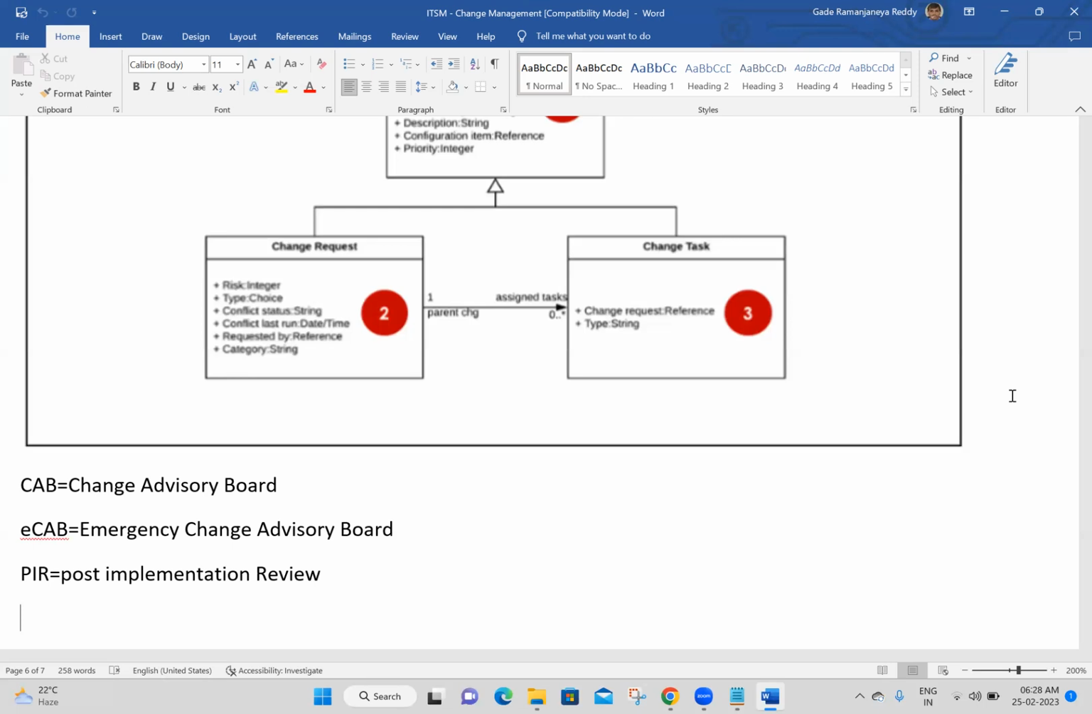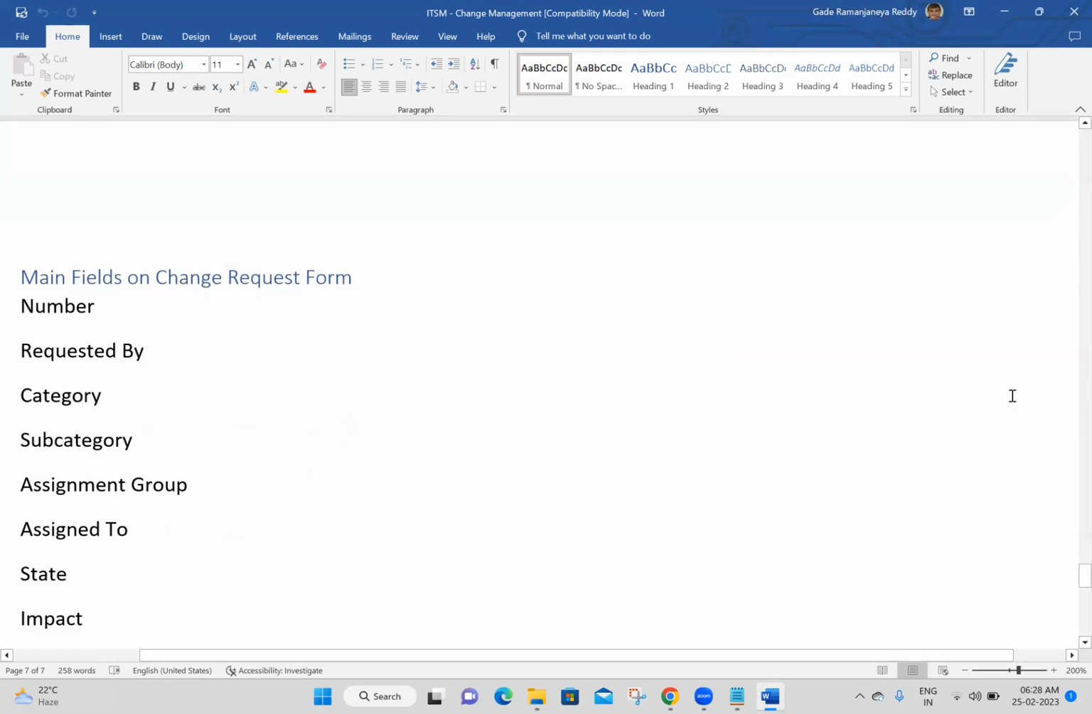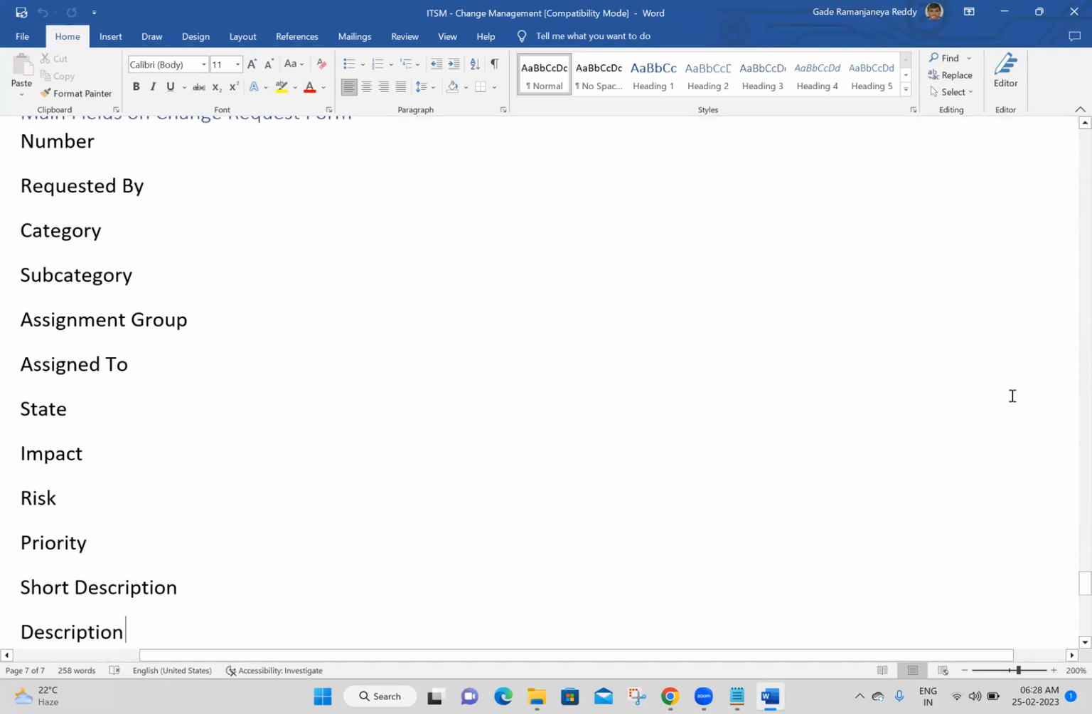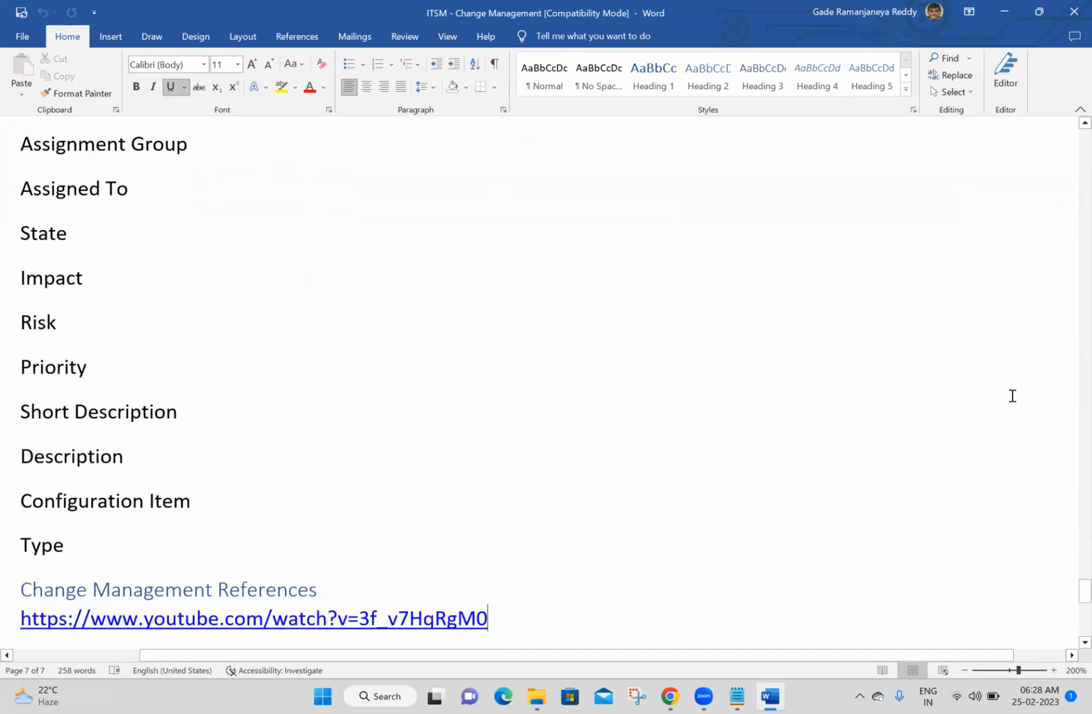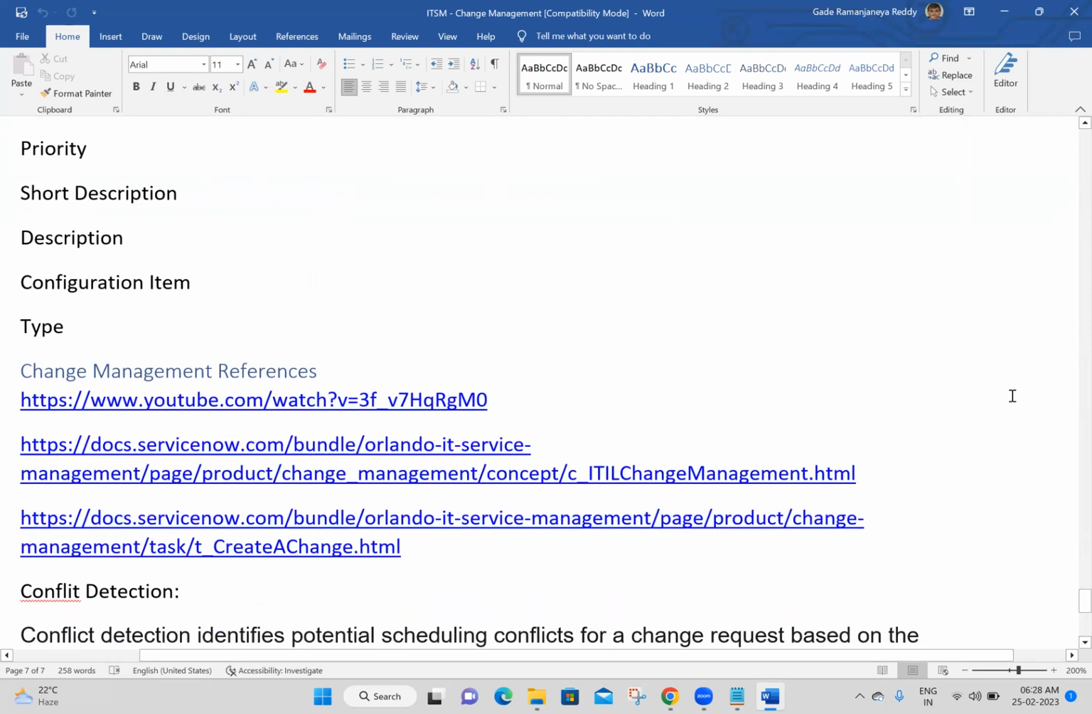Next, I have mentioned the fields we have on the change request: number, requested by, category, subcategory, assignment group, assigned to, state, impact, urgency, priority, short description, configuration item, type.